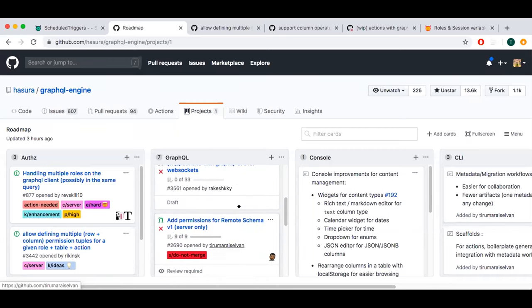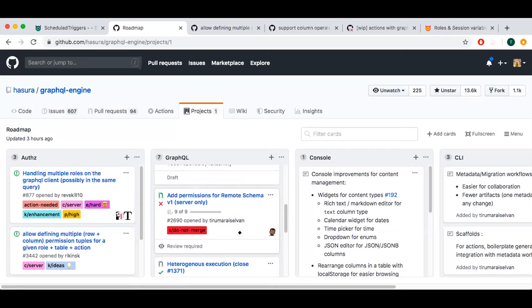I'll move on to the next things on the plate, which is going to be adding permissions for remote schemas. So remote schema, as you know, you have to implement permissions on the remote schema itself. You can add an authorization header and whatnot to make sure that your clients are actually authorized to make those requests. But inside there is the role-based stuff and so on that you would have to implement yourself.